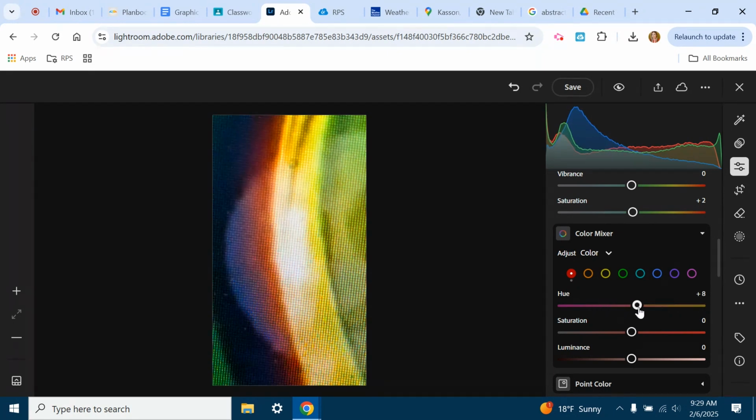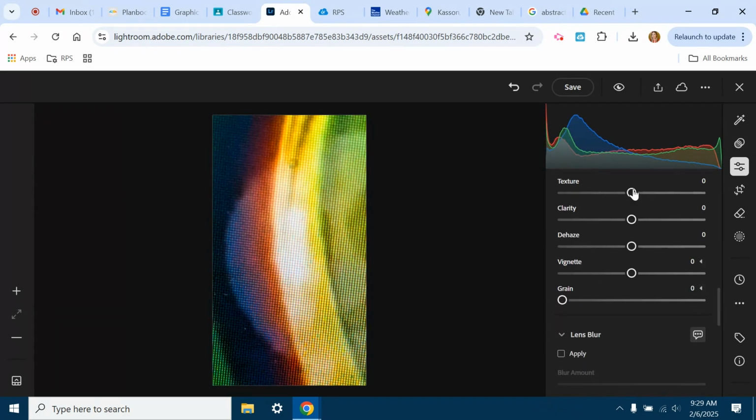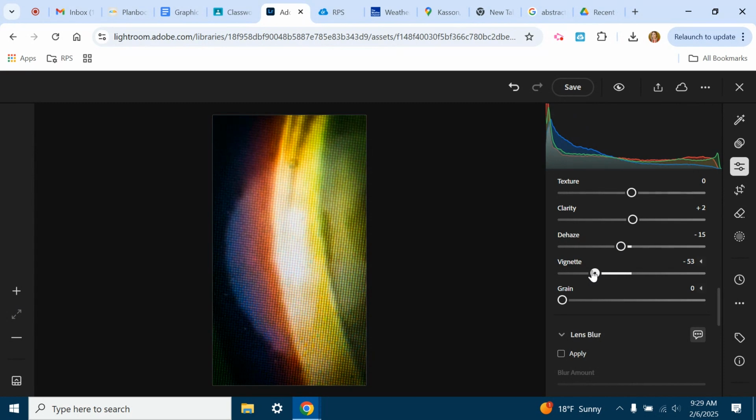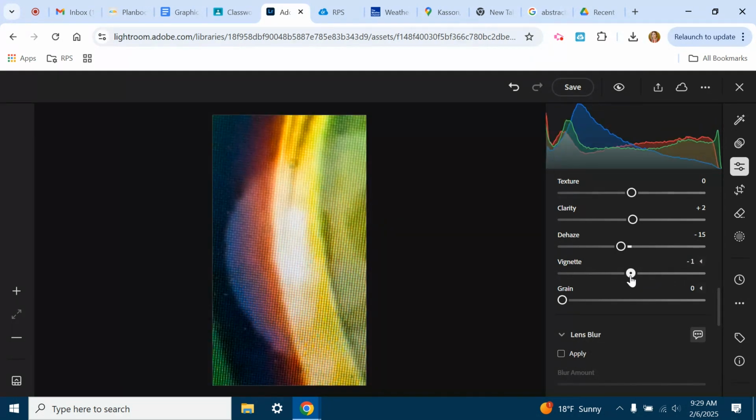You can play around with your hue, adjusting your blues. This is where you can adjust colors independent of each other. Play around with texture. Clarity can sometimes really pop things up. Dehaze, you can lighten and darken with dehaze. And then vignette, which can give you a nice focal point if you're looking for more of a dark edge, or if you go this way, more of a light edge.